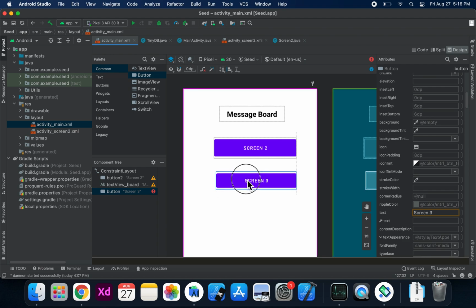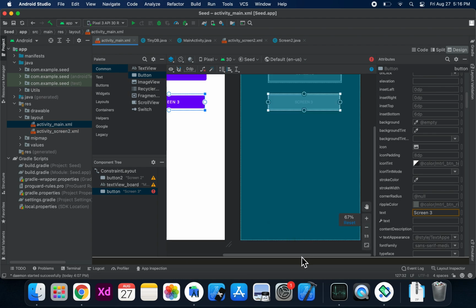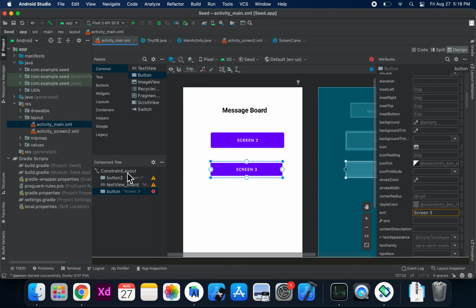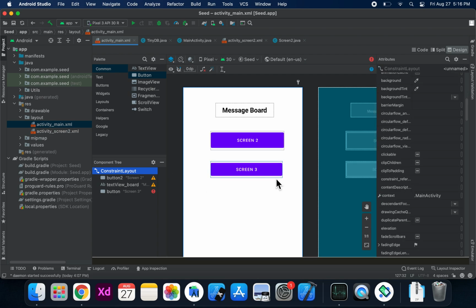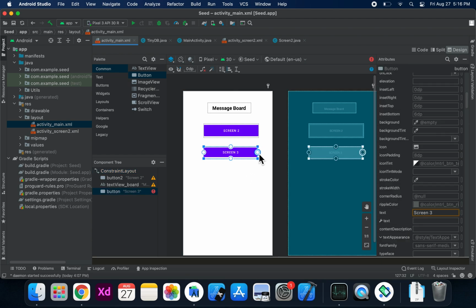Okay, then the next thing I'm going to do is add constraints. Remember, constraints are required when you are building on top of a constraint layout. And the constraints we are going to need here are really just two. So click on the two sides of this.